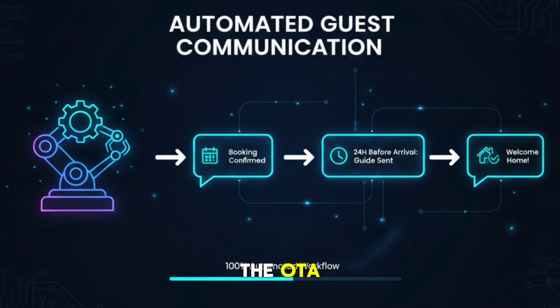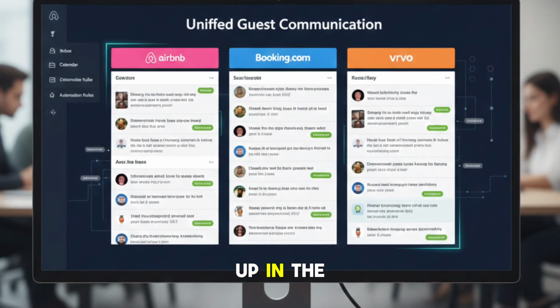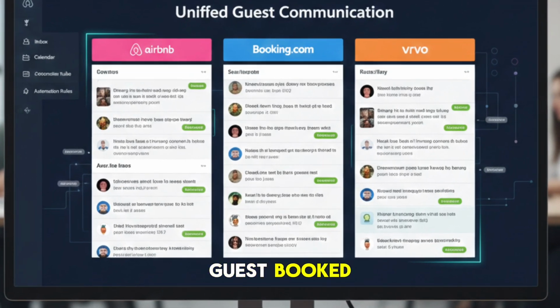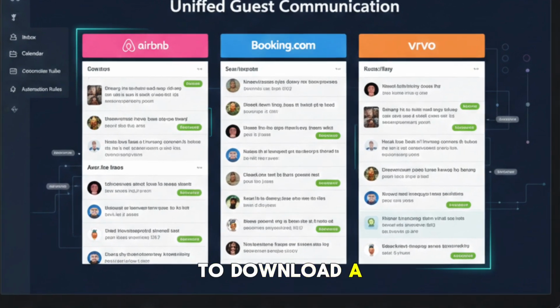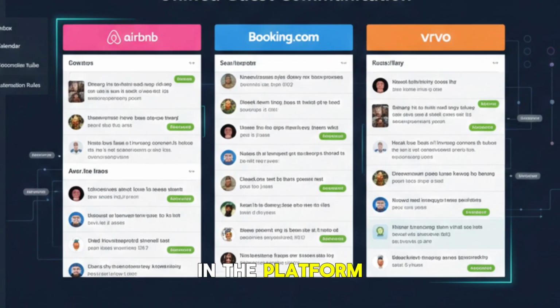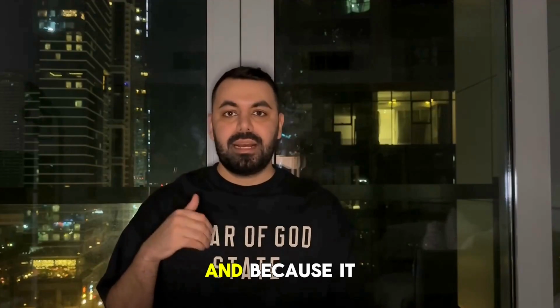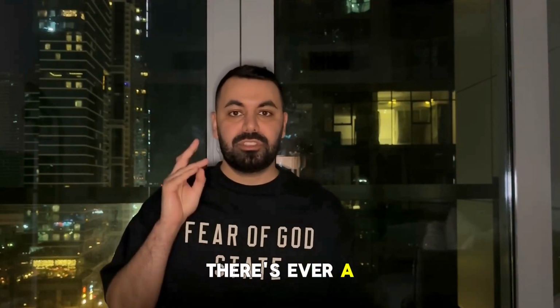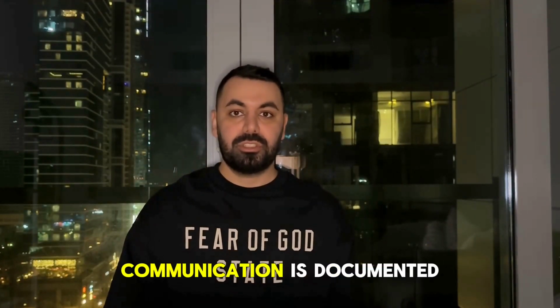They're sent through the OTA, so it shows up in the Airbnb chat, the Booking.com chat, or wherever the guest booked. They don't need to download a separate app. They don't need to check their email. It's right there in the platform they already use. And because it goes through the platform, you have a paper trail. If there's ever a dispute, all of your communication is documented.